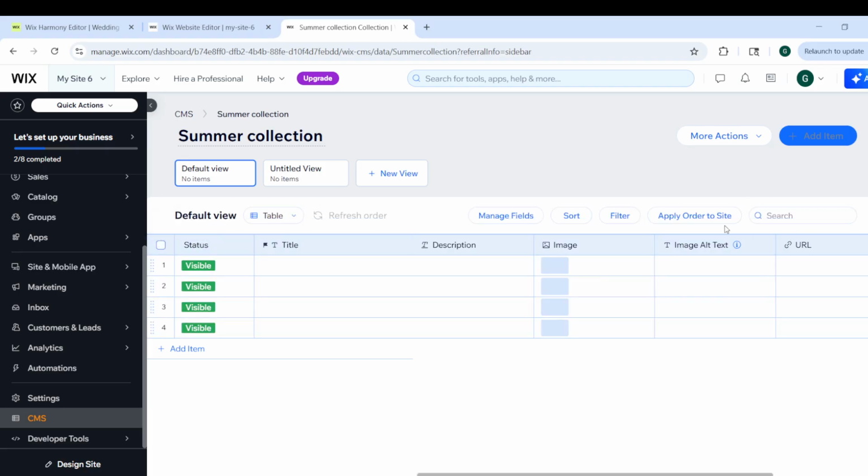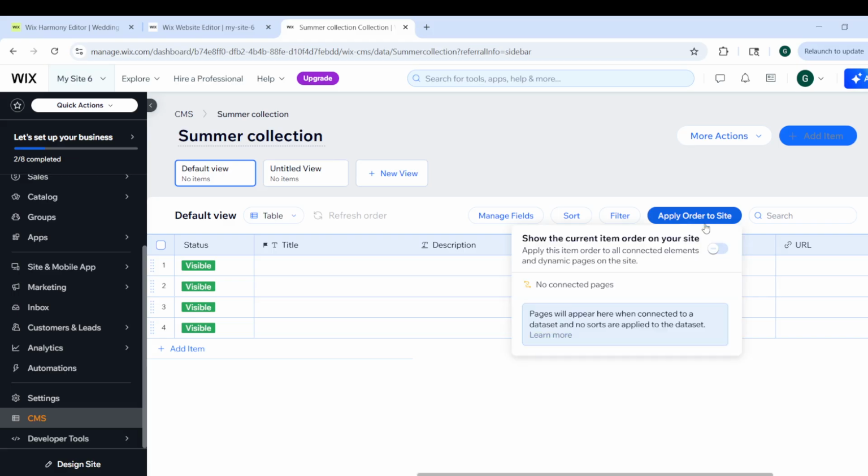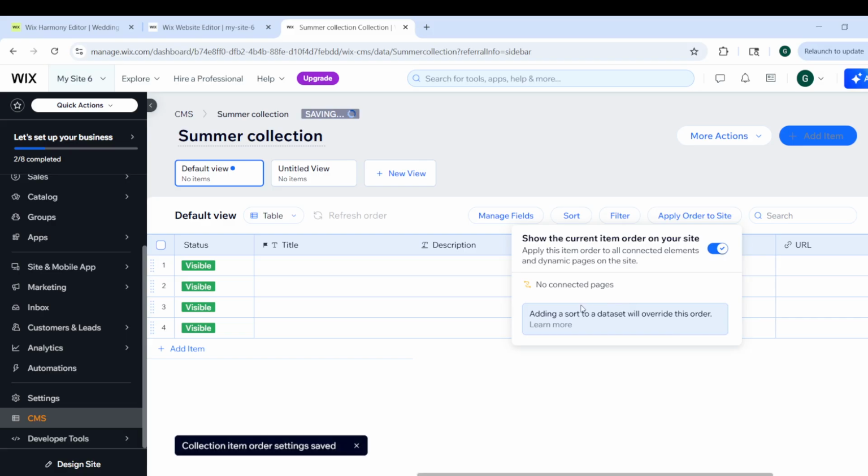The key part of this process is choosing the page type that matches how you want visitors to experience your content. Item pages are best for single-entry detail views, while list pages are best for grouped overviews. That covers everything you need to know.